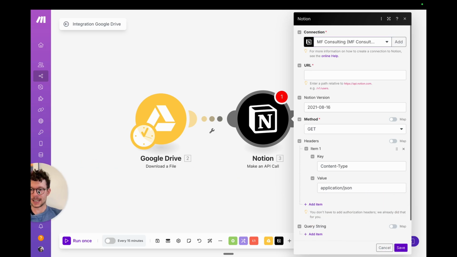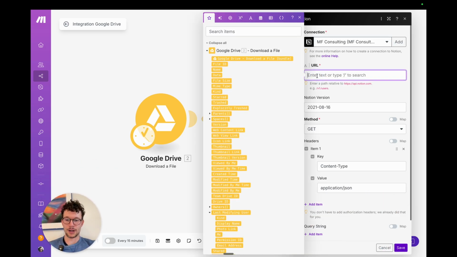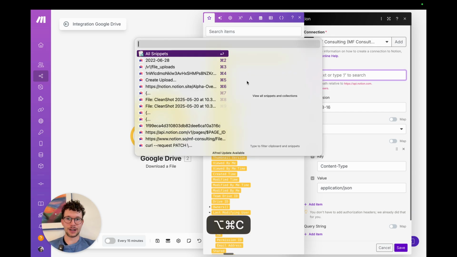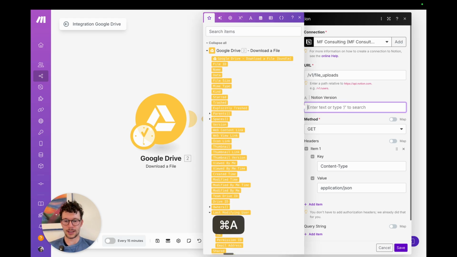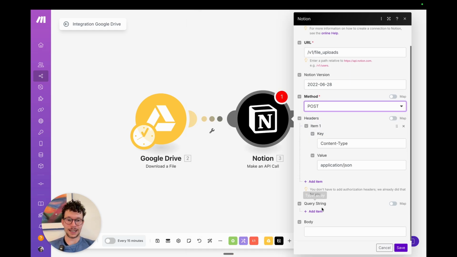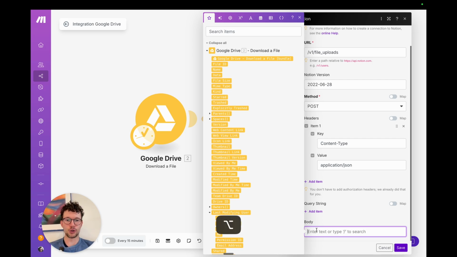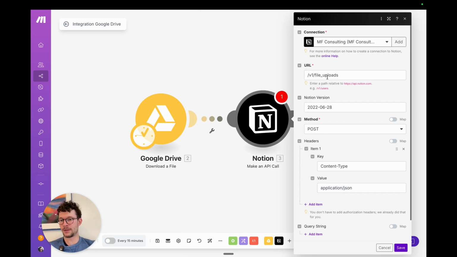In here, we now need to set up our basic data. And it's fairly simple. We need to give it a URL that it's supposed to upload to. And the URL that we need here is v1/file uploads. And then we need to change the Notion version because it's a newer one. So here we need to put in 2022/06/28. And then we need to change the method to post. The last thing we then need to do is in the body, we just need to put in 2 curly brackets, right? And that's about it. That's our general API call with which we register with Notion, hey, we want to upload a file.